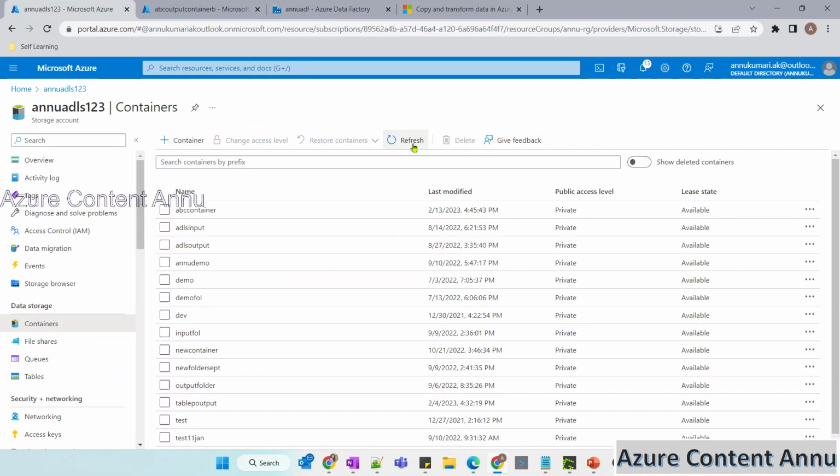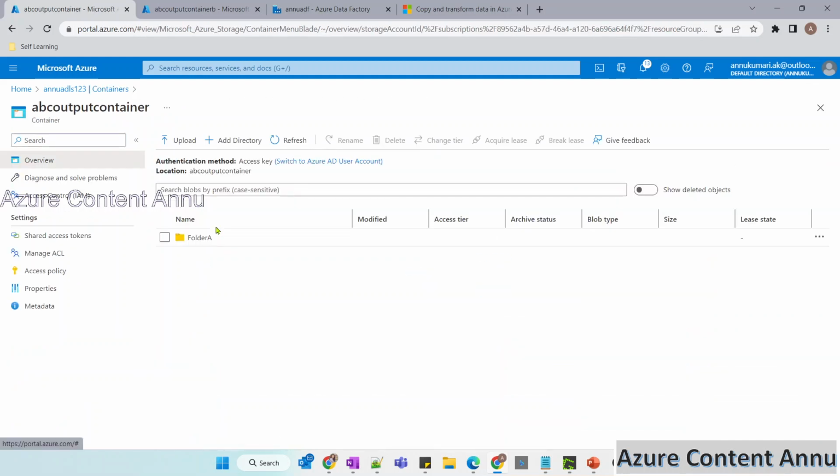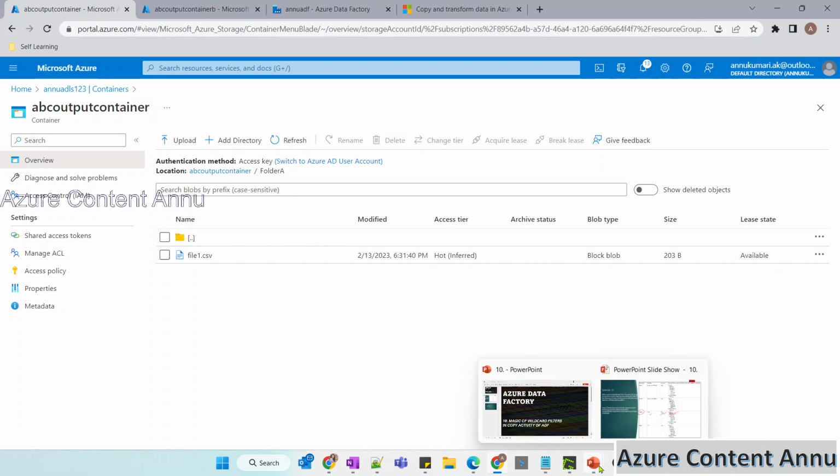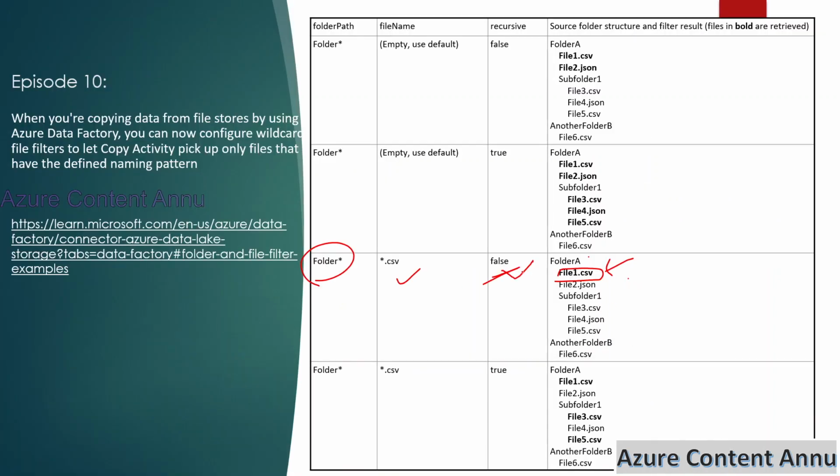Let me go to the ADLS container and hit refresh. You can see the output container is ready, and if I click on this, you can see folder A is present, and inside folder A only one file is copied, as we already expected. This is because we have selected recursive as false, so all the CSVs present inside the subfolder are not copied. We are only seeing file1, and the other CSV is not present because we have selected folder star. So we are good with this third case.